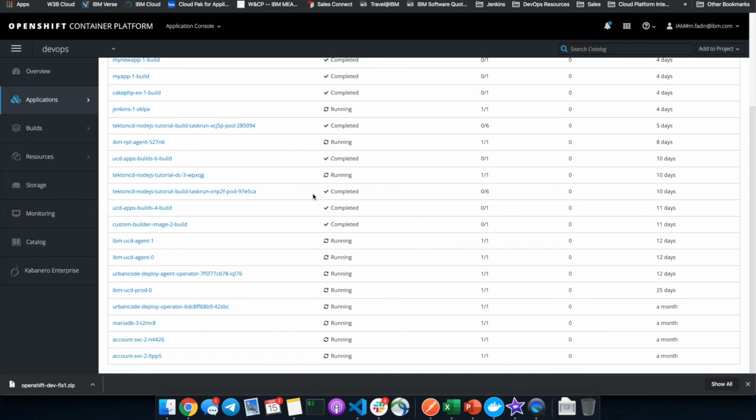So I hope this is very helpful for you guys if you're planning to run UrbanCode Deploy as pods on your Openshift cluster or even Kubernetes clusters in general.